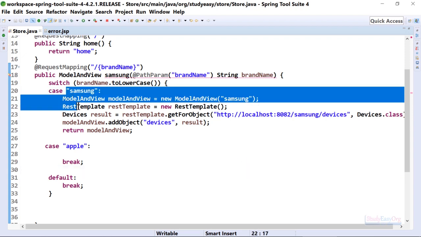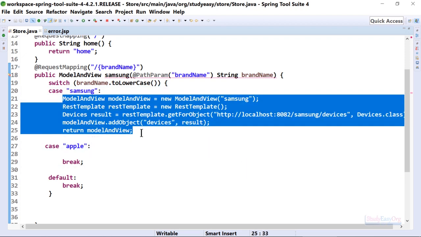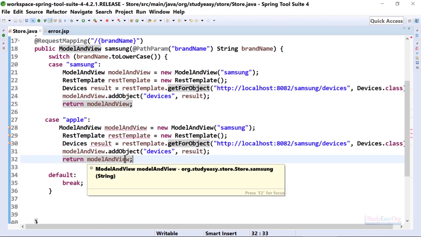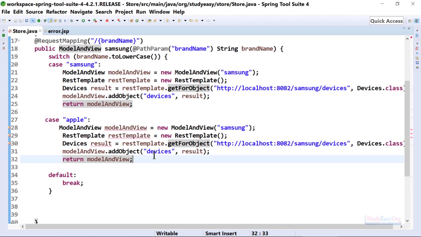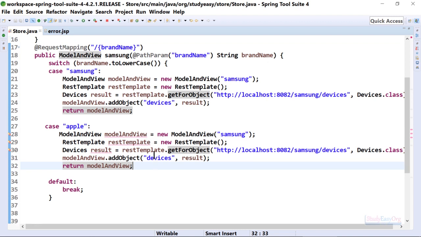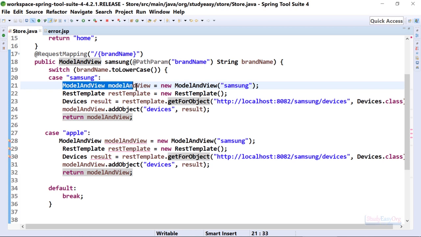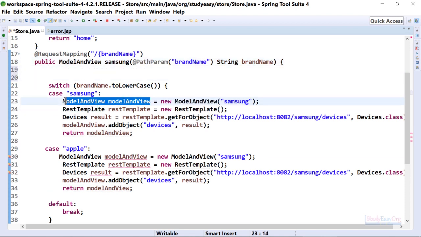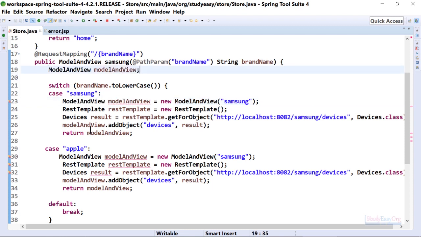Let me copy the entire part, let me paste it for Apple too. And here we are making use of redundant name. So what we can do is one small little thing. We can bring these two variables or objects, model and view and rest, outside the switch and case. That would be rather better, right? So it would be like, let me copy this and paste it in here, and here we will make use of model and view only.